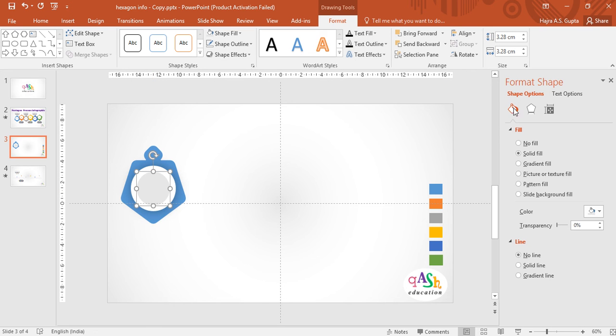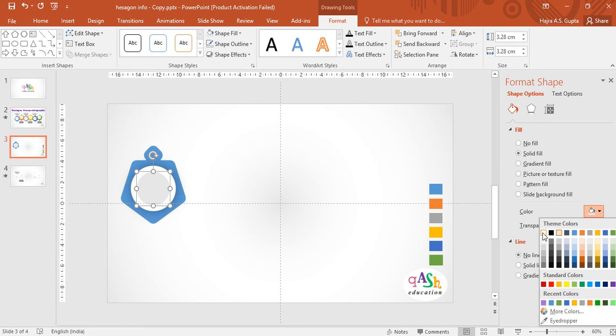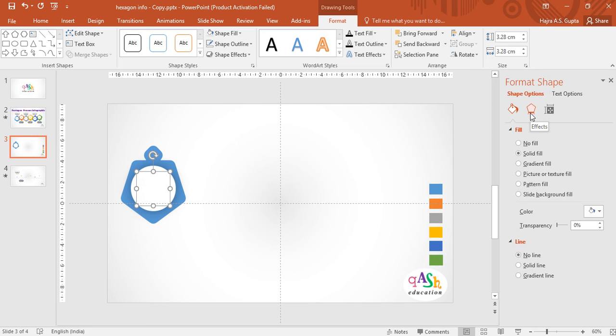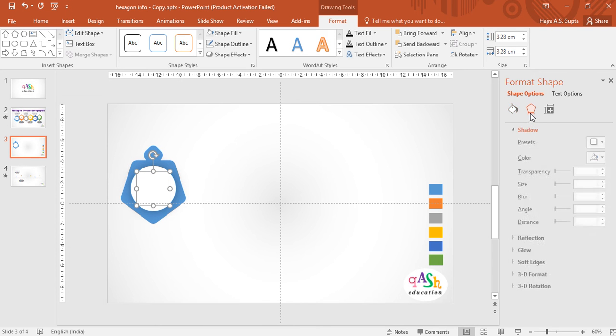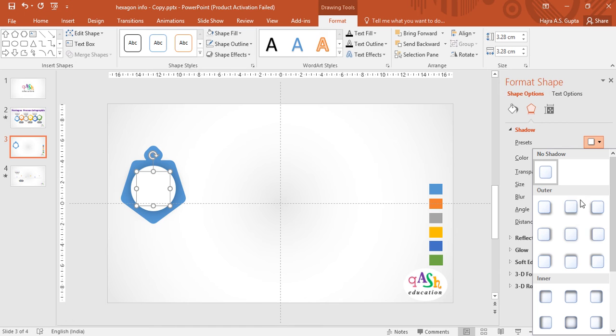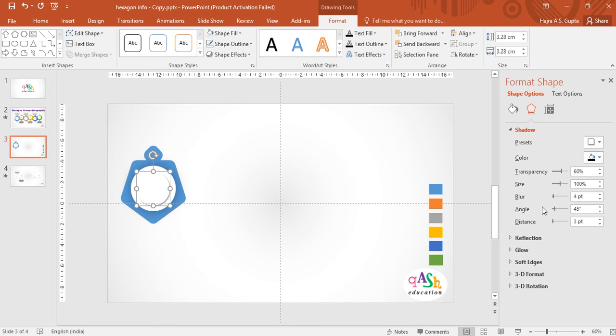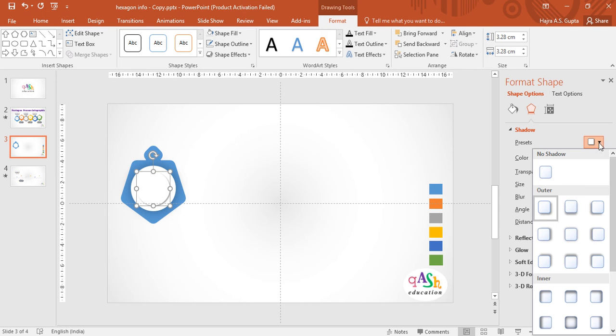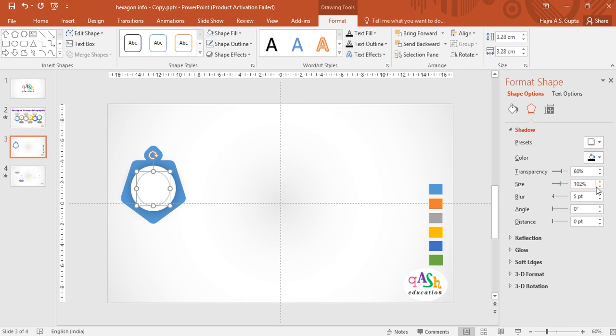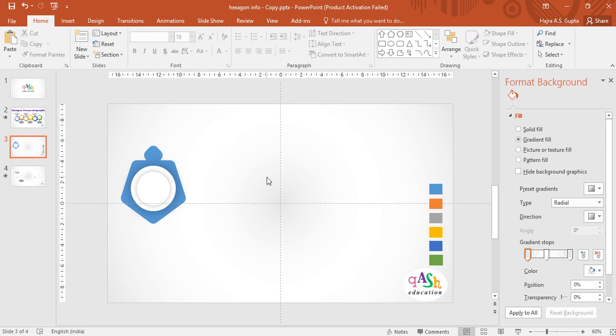Now I'm going to select the inner circle and here I'm going to give it the white color. Now you can see that I can't distinguish between the outer circle and inner circle, but once we give the shadow effects, both of them will be distinguishable. So I have chosen some other form of shadow here. You can select the same one also. Start increasing the blur and the transparency. So now you can see both of them are very distinguishable from each other.